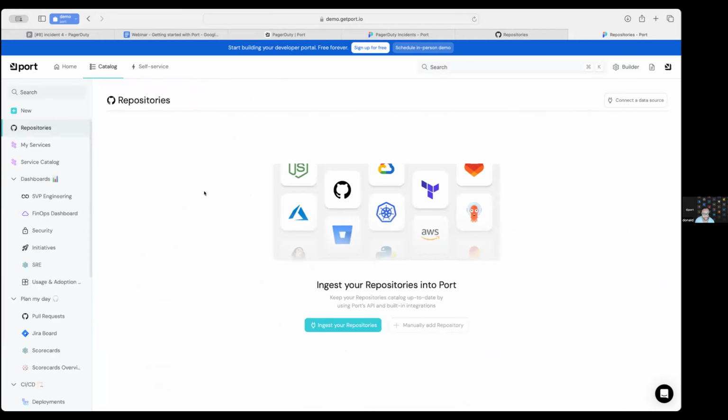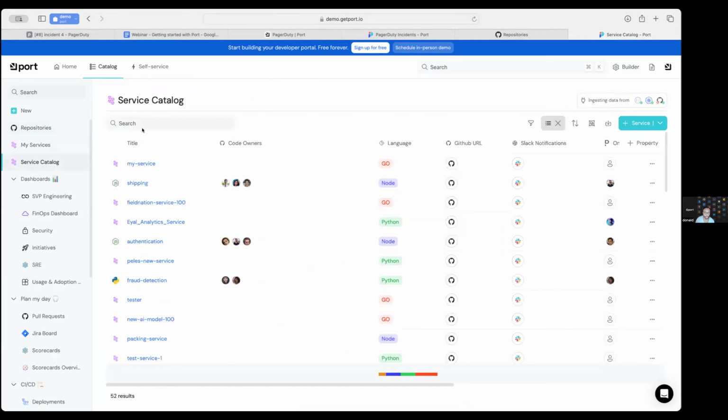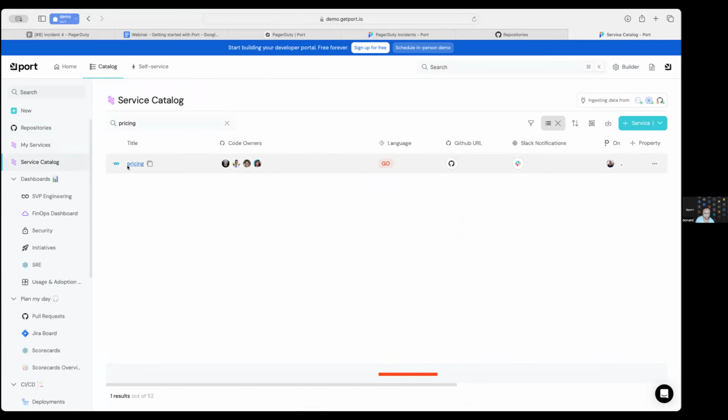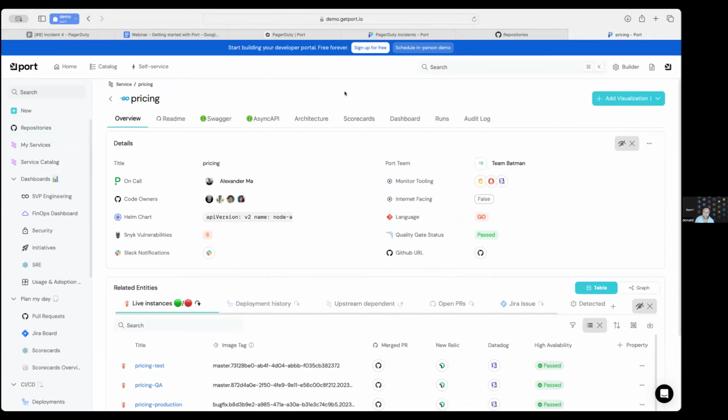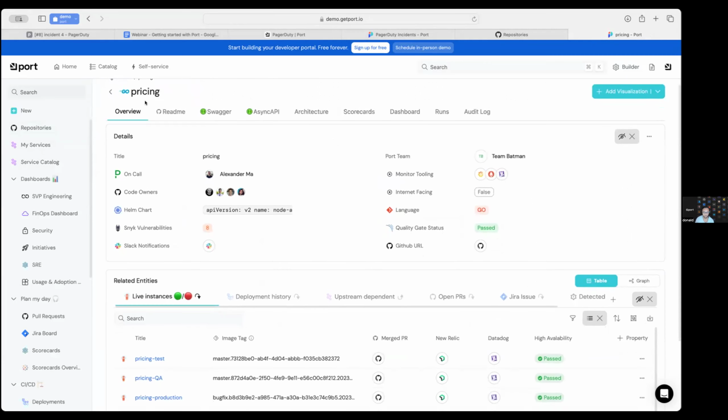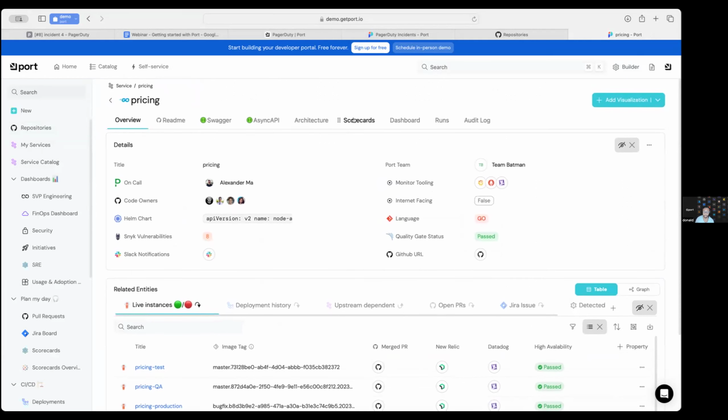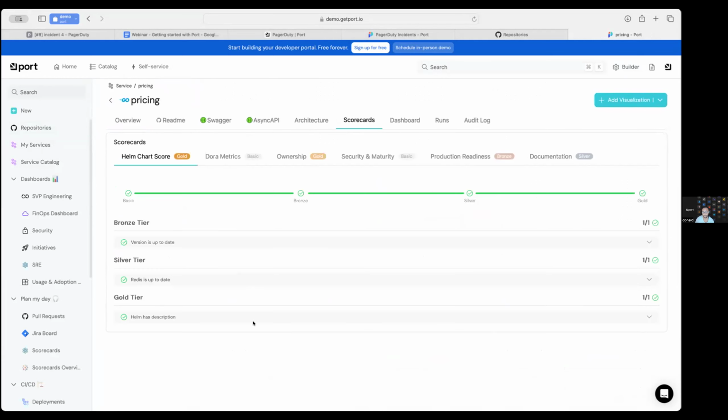And we'll take a look at a few scorecard examples. So let's go back to that same pricing service. And we'll see that the service has a bunch of scorecards that have been built out. Now, remember, we just saw how we can use the builder to build our blueprints and to ingest data into the portal. And then that data can be the basis for scorecards.